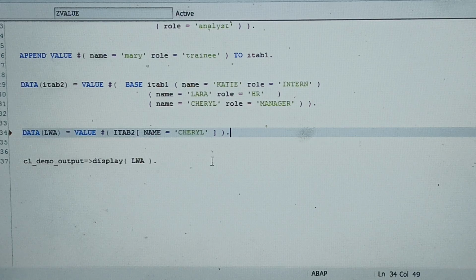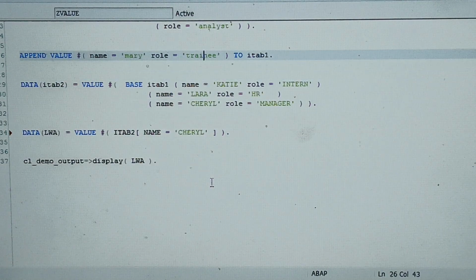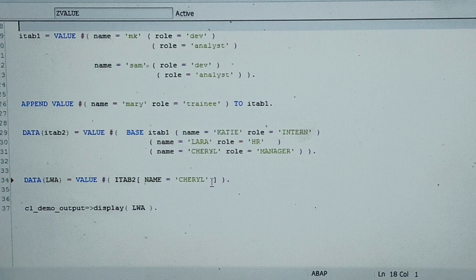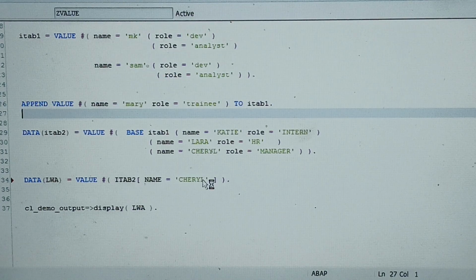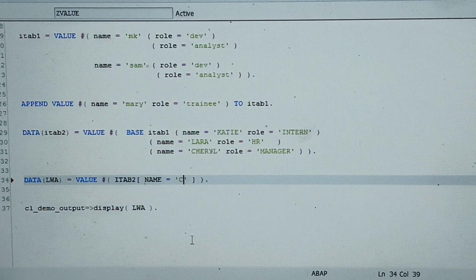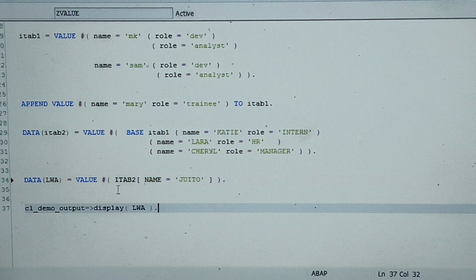Now another very important thing. Suppose I want the full work area, the full record. We know our itab 2 has these entries: MK, Sam, Mary, Katy, Lara, Cheryl. Suppose I give here some different name, like some. Now let's see what will happen. We are trying to fetch a record from itab 2 where the name is this, and this particular record does not exist. Let's see what happens in this case.